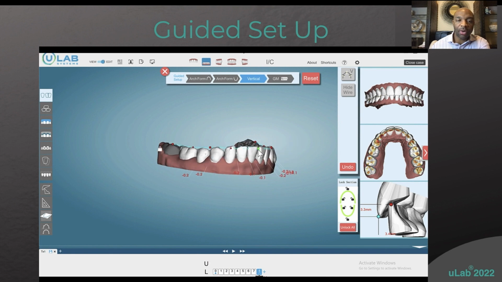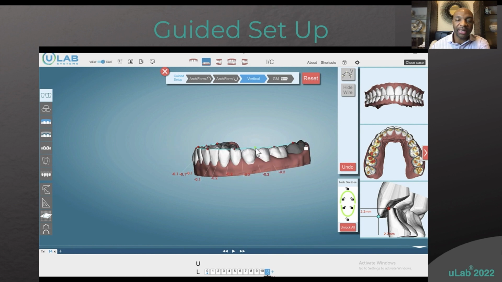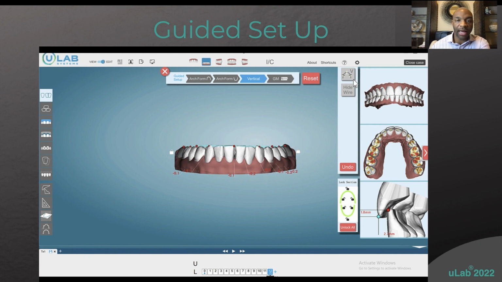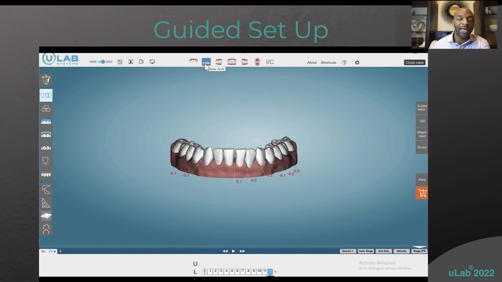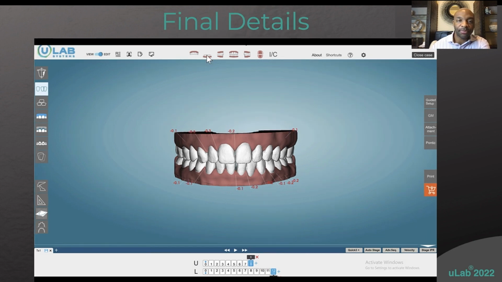And then next I'll go in and set the vertical positions of the teeth where I like them to be. And in this case, it was mainly in the lower. If it was the upper, I would do it in the upper as well. And again, I'm not overly concerned with the alignment of the teeth at this point. I just want to make sure, hey, do I have the arches coordinated? Have I opened the bite like I want it to? And that's pretty much all I want to get out of the guided setup.